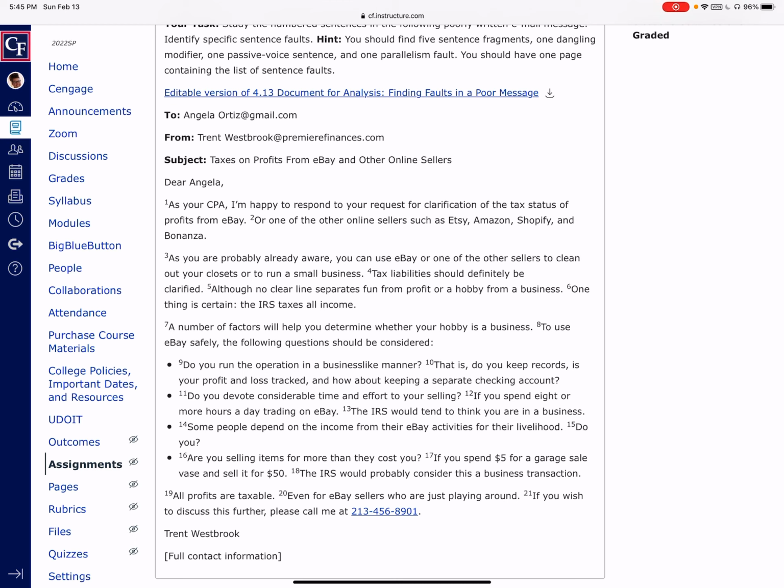So you can literally on a Word document say sentence fragments and then list which sentences were fragments. For example, sentence number 2, you'll see how they have superscripts here, and number 2 says, or one of the other online sellers such as Etsy, Amazon, Shopify, and Bonanza. That's a fragment. And so all you would have to do on the Word document is say sentence fragments, colon, 2, comma, and list the other 4. And then do the same for the other faults as they've asked you to find.